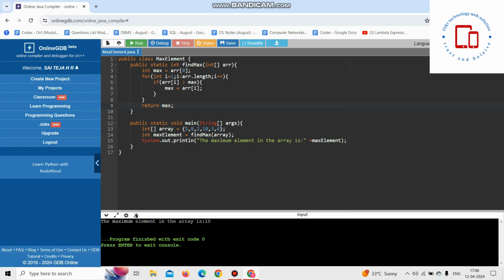The space complexity of the provided code is O of 1, which is constant space complexity. Thank you.